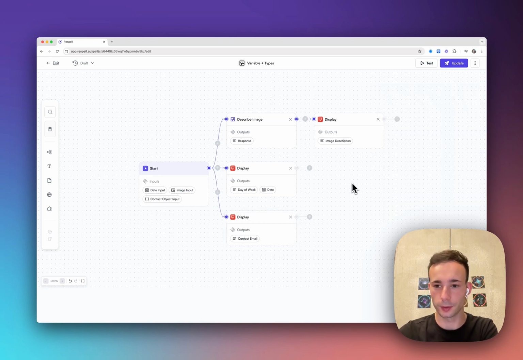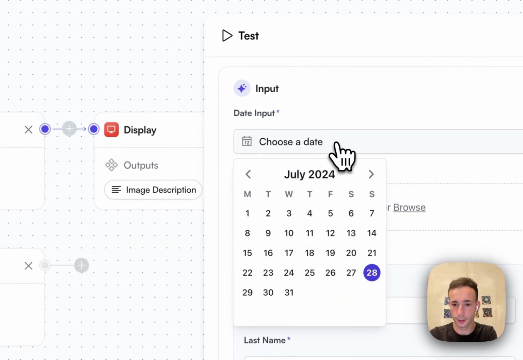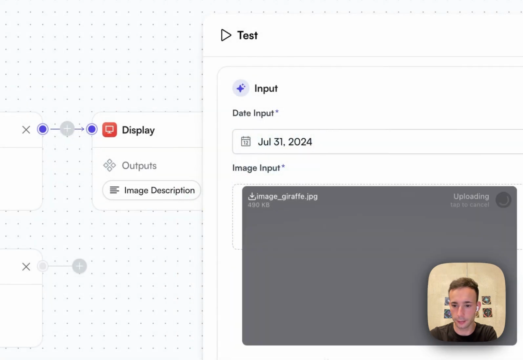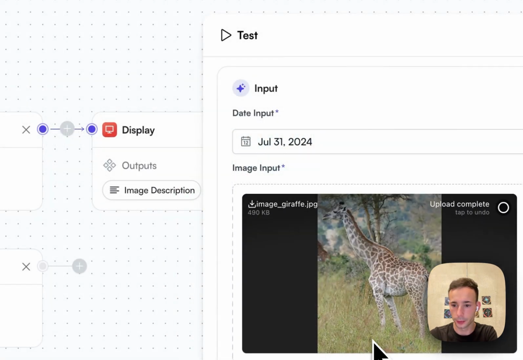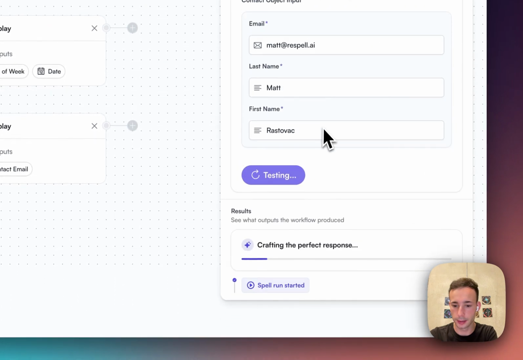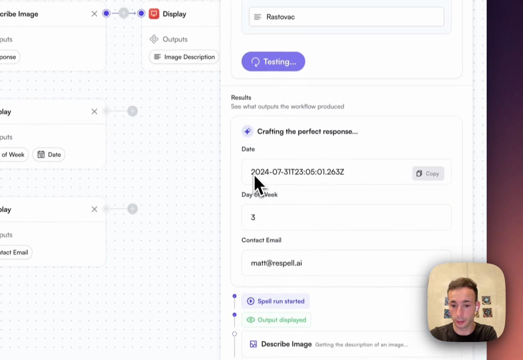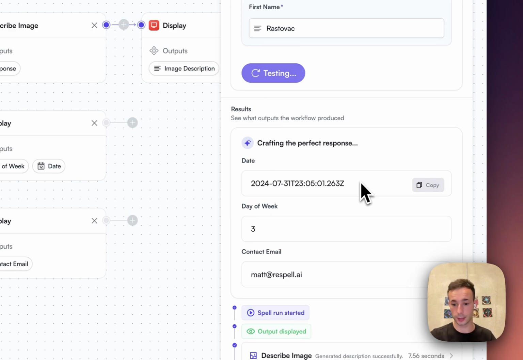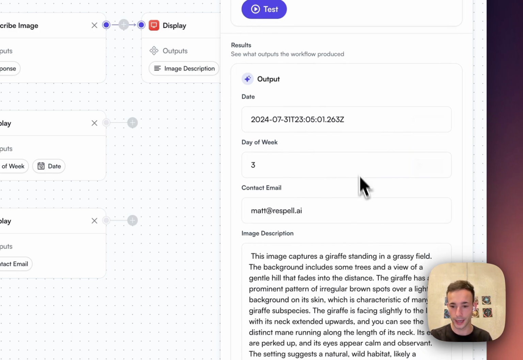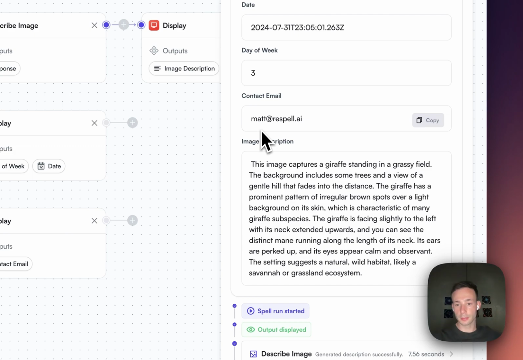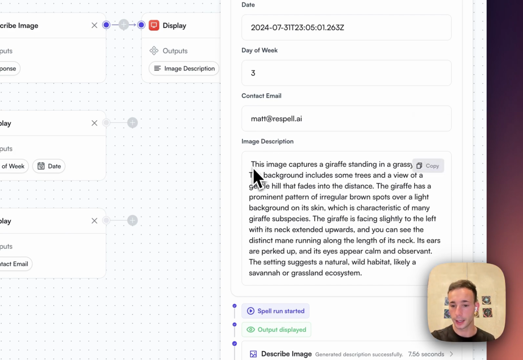All right, so let's run this now and see what it gives us. I'm going to select a date. I was talking about giraffes earlier, so I'm going to just upload a giraffe. Wait for it to upload, and then I'm going to click test. And we should see here, there we go, we've got the date and the day of the week. So remember, this one we did not apply a converter to, so this is just like the whole date returned as text. And then the day of the week we applied a converter to, so it's Thursday. And then contact email right there. There we go. So I got the email directly from the object, and then I got the image description out.